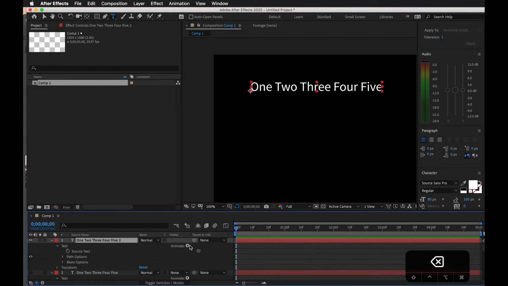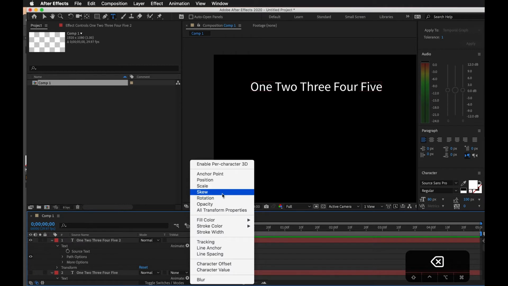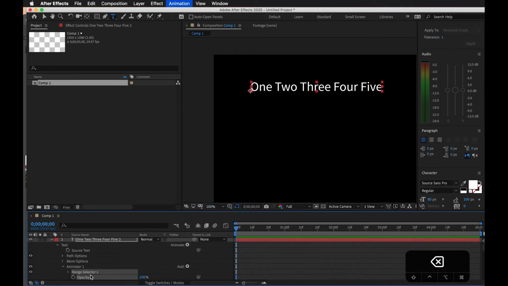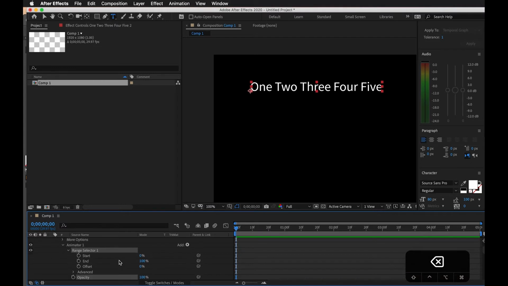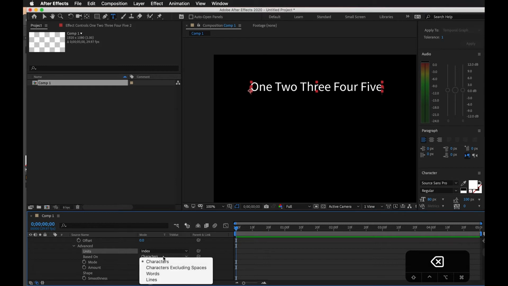I want to talk about some other things in here that might be interesting too. Let's do opacity. So we're going to do a range selector and opacity. If you go into the advanced settings, you can see that it by default uses percentage, but we can also use index, which is the number of the elements. We can use the index of the characters, or you can actually use words or lines. So if you wanted these words to appear one by one or in a specific order, you could change it to index and words. And let's just show you what that does.